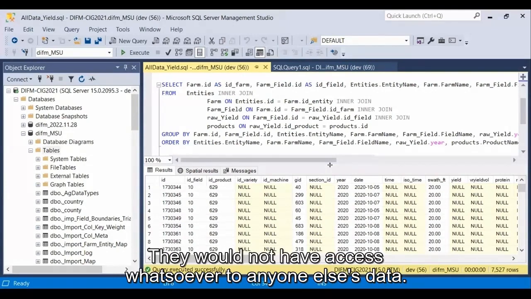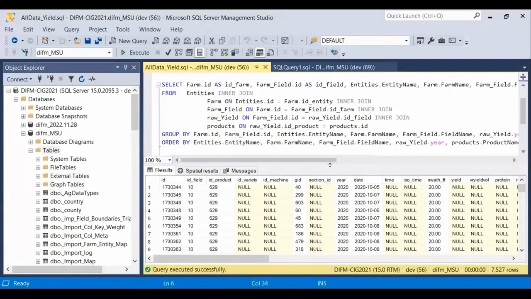They would not have access whatsoever to anyone else's data. I misunderstood, sorry. No, that makes sense. The way you want to find.